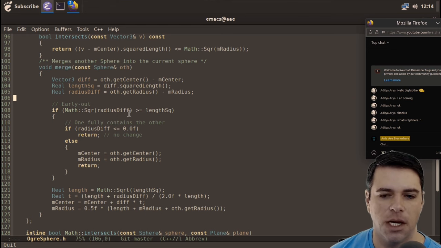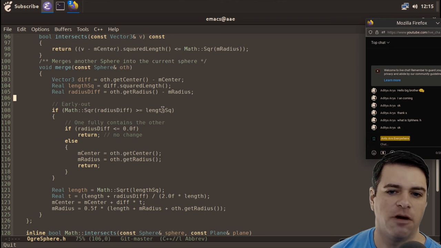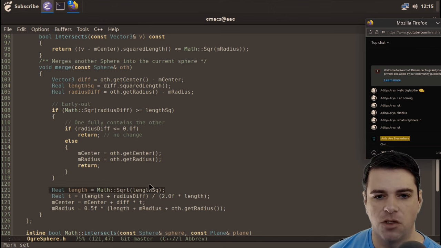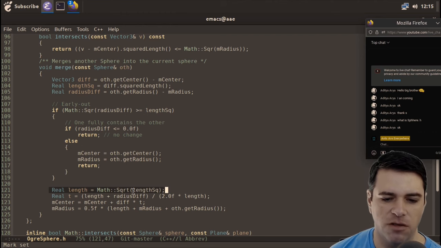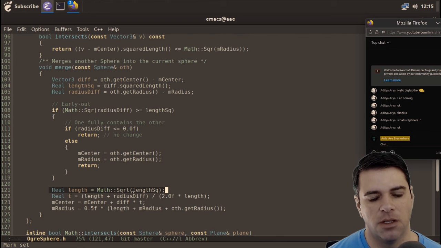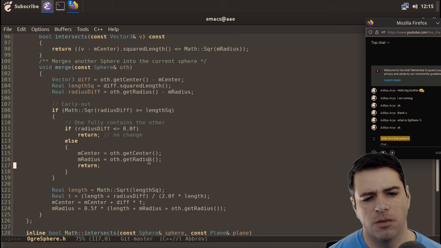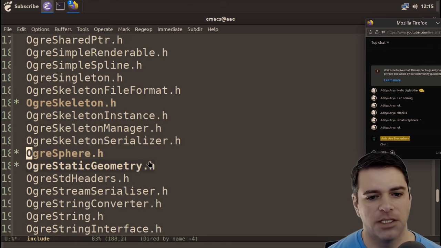Otherwise, if the difference in the radiuses, the square of it is bigger than or equal to the length squared, and one doesn't contain the other, the radius of a sphere is large compared to how far apart they are, I guess is the way to think about this. Then the new sphere, we set the center and radius to other. So I guess it kind of like absorbs the other sphere. Otherwise, we set the length to the square root of the distance between their centers. So it seems like they're going to maybe kind of meet at the midpoint. And that kind of looks like what we're doing here. So we're taking half the length of the sum of the, I'm not sure why it would make sense to merge spheres like that, but I guess occasionally you want to.